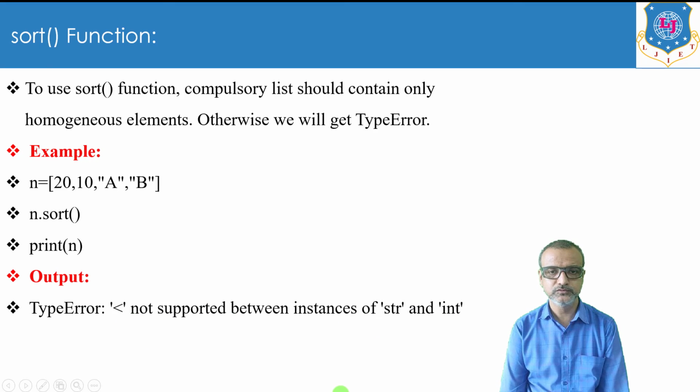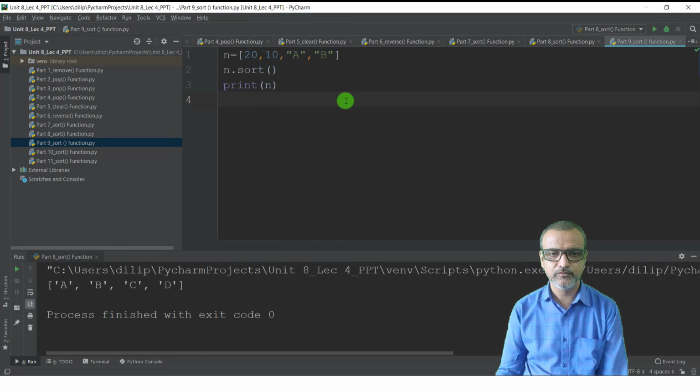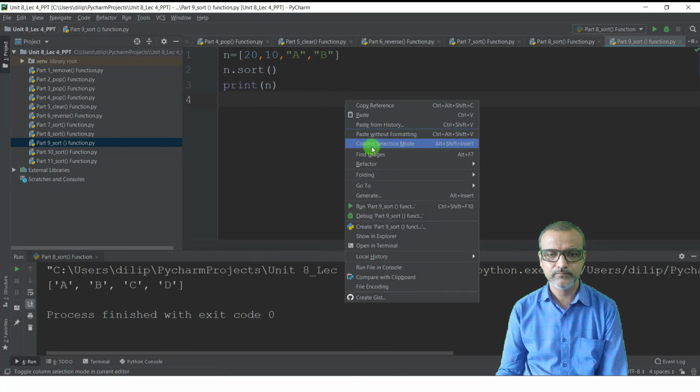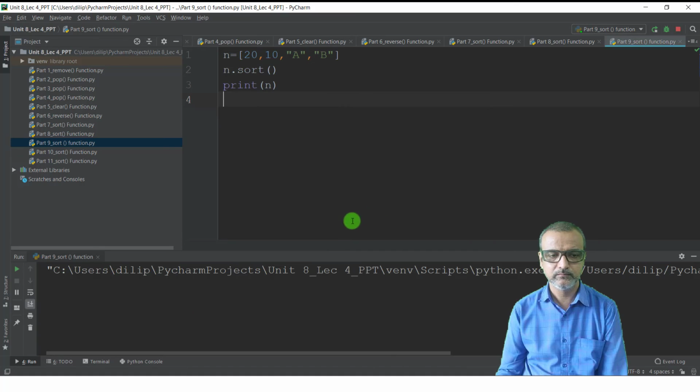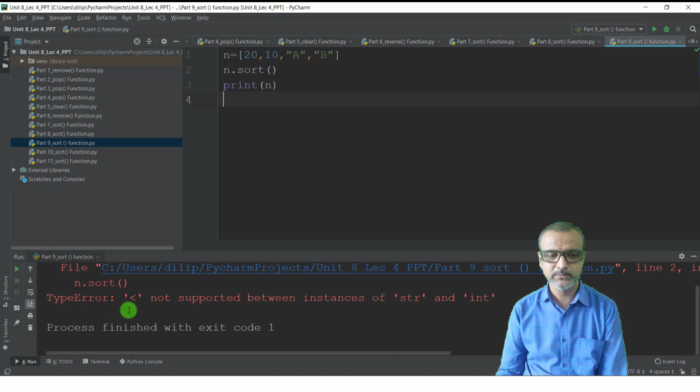Now I will show you the output of this program in PyCharm. See, I have written the same program for you. I will just run this program. Click on this run button. Now you can see the same error over here.